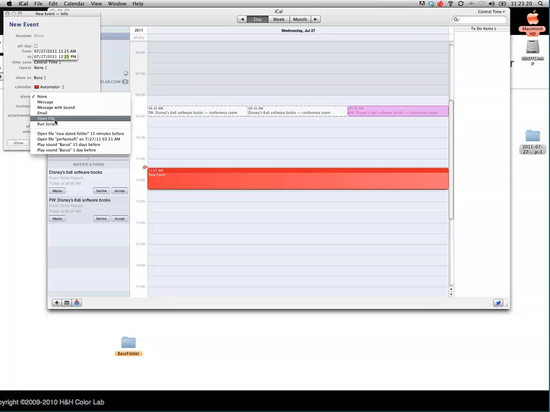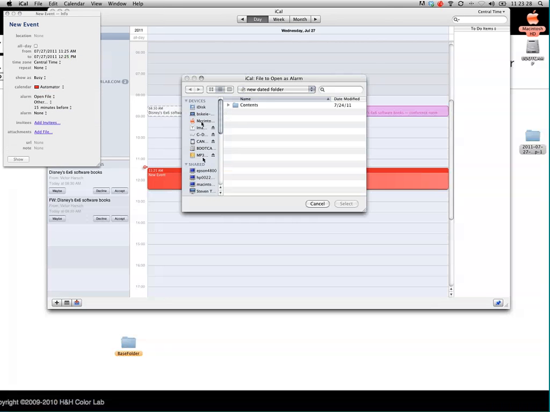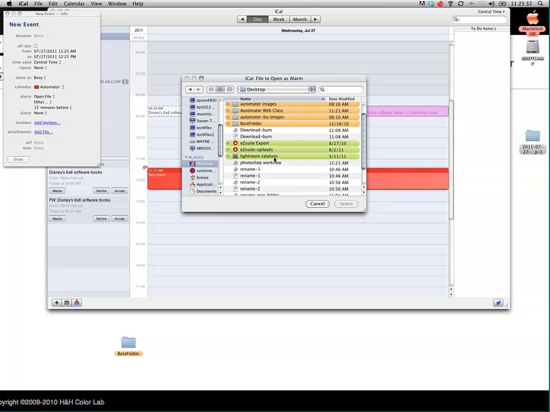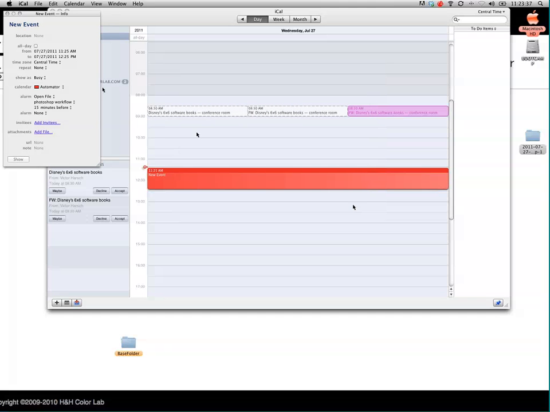Okay? So why am I opening a file, and what file am I going to open? The file that I want to open, I'm going to say Other. I'm going to go to my desktop, and come down here and choose my Photoshop workflow and select that. I'm going to set on date, and that's going to be at 11:25.